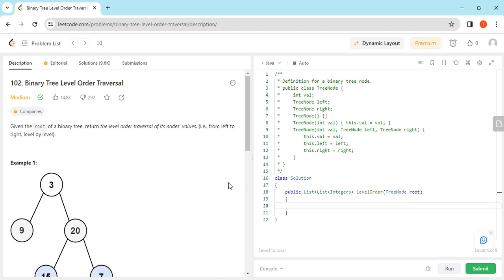Hello everyone. In this video, let's discuss how to write a program to find binary tree level order traversal. Given the root of a binary tree, return the level order traversal of its nodes' values. That is from left to right, level by level.